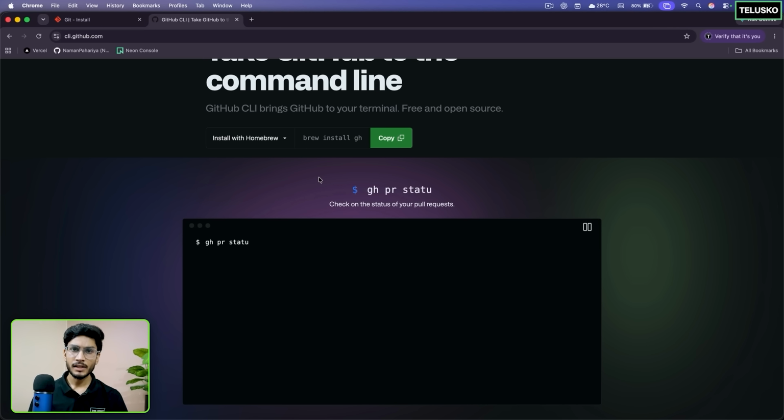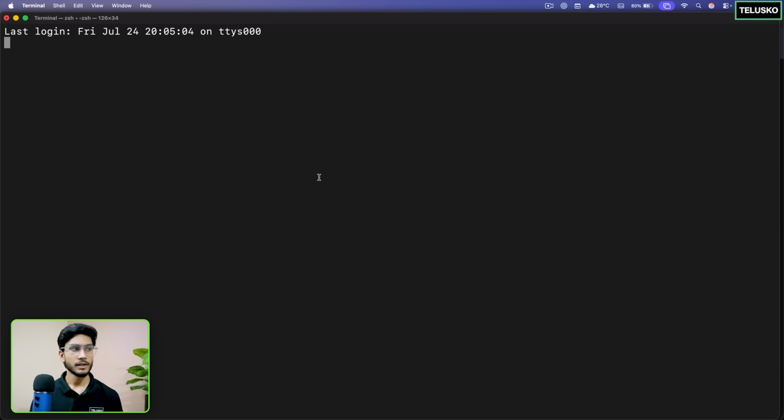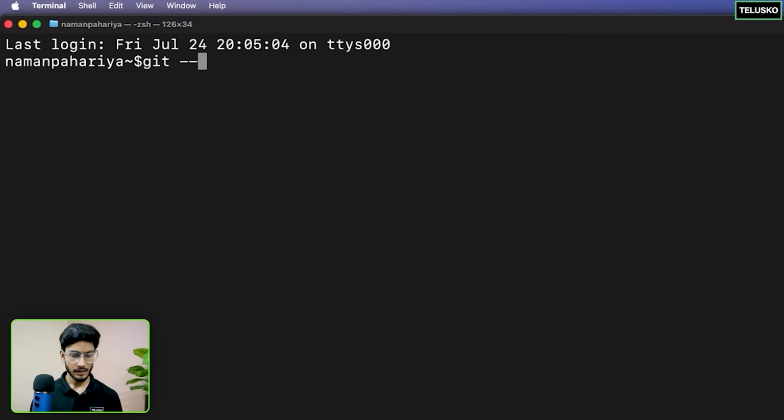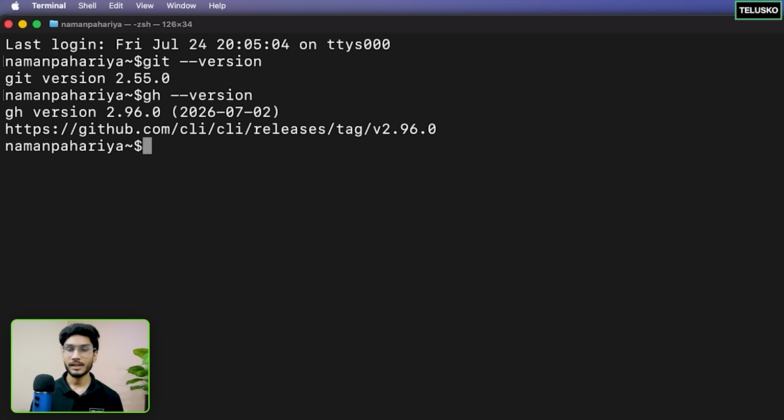So install these two things, and after installing them, open the terminal and verify whether you have installed them or not. So just write here git --version. You are able to see the version of Git. That means it is installed. Same you can run for gh also. So I'll just write gh --version, and we got the version of gh also.